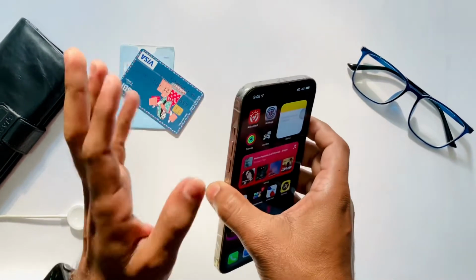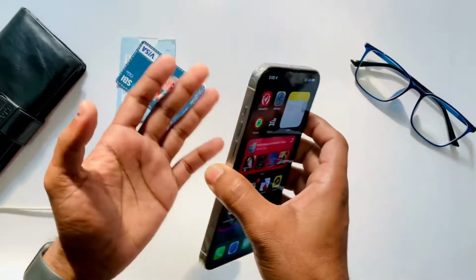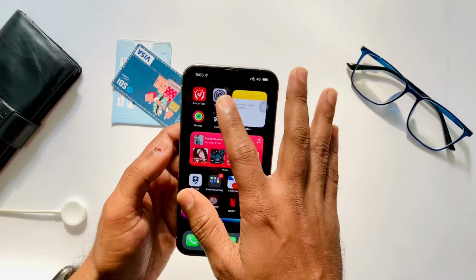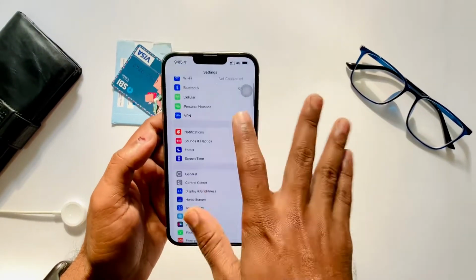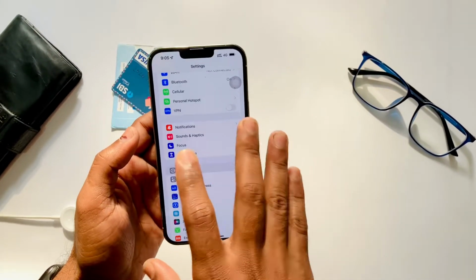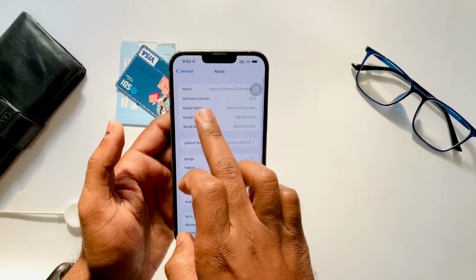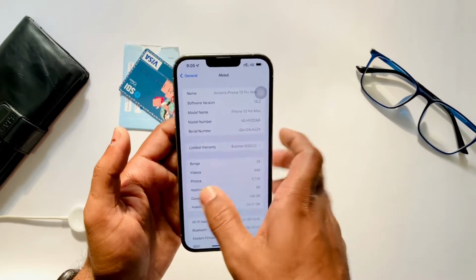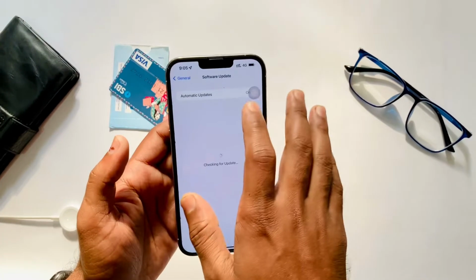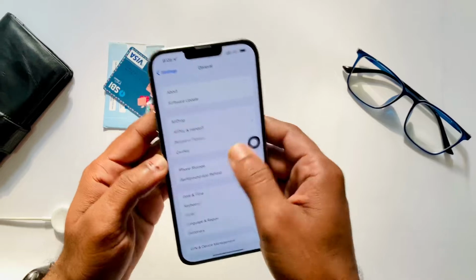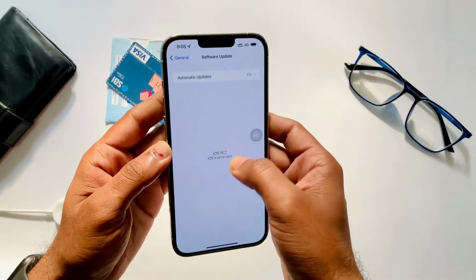So in this video today I will show you how to add your card details or how to add a payment method on your iPhone. In my hand this is an iPhone 13 Pro Max and this phone is running iOS version 15.2, which is the latest one. So make sure your iOS version is up to date, because if you want to add your card details, obviously you have to update your iOS version.